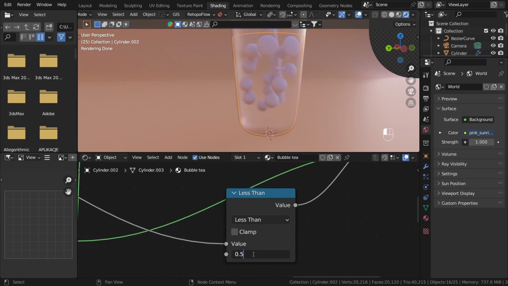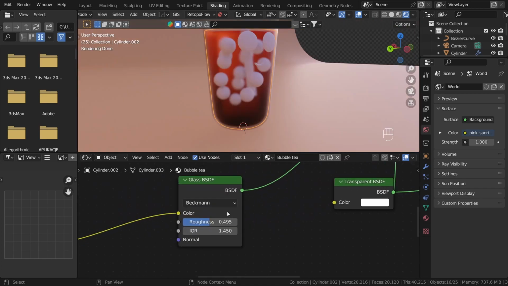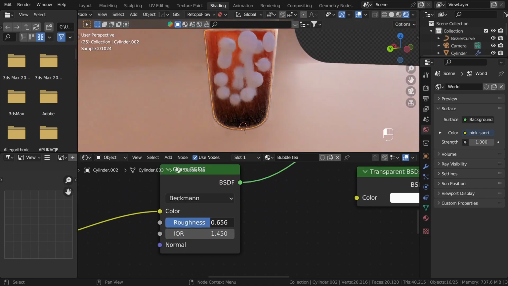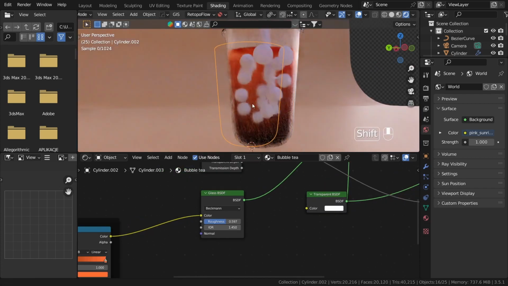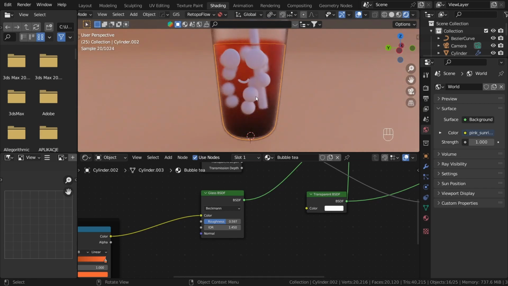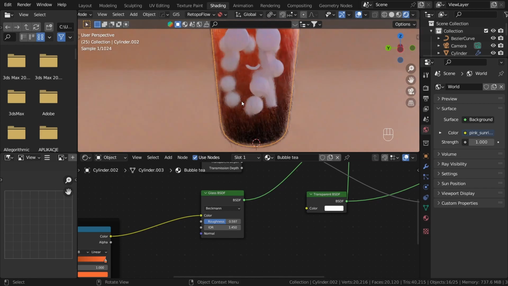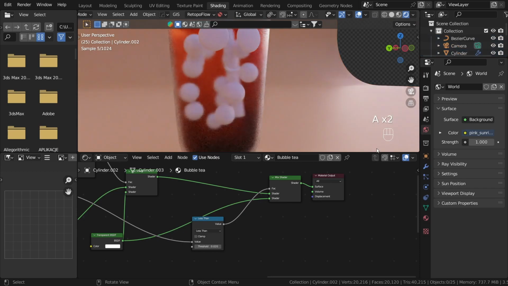So let's put some really small number here. Okay, let's increase the roughness a little bit. And as you can see, our bubble tea spheres are now visible. Okay, let's now create the material for our tapioca balls.